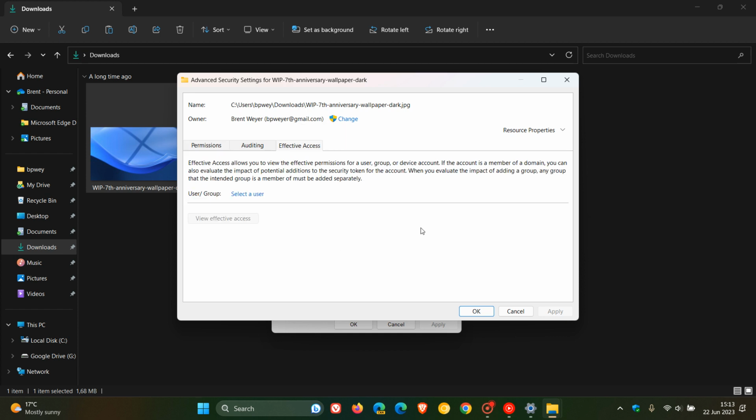And if we click on that, it opens up the effective access menu, which allows you to view the effective permissions for a user group or device account. So that's just a brief overview as to what effective access is all about. And Microsoft says this is where the problem is arising. They say on affected devices, when the view effective access button is selected. So this view effective access button, which is grayed out on my machine because this file is not shared, but if it is a shared file, you will see view effective access. And if you select that button, you will receive the message computing effective access instead of being able to access the actual menu. So that's where the problem is originating.